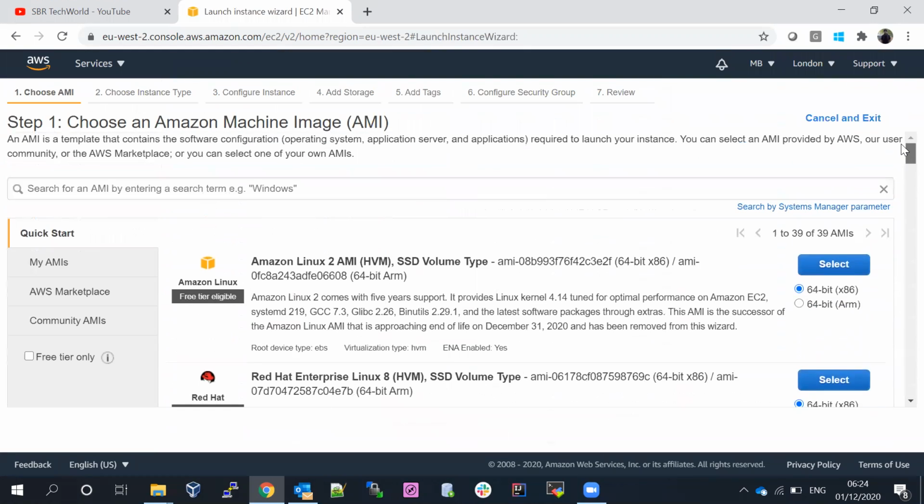An AMI is a template of the software configuration. An AMI is a template that contains software configuration. What is software configuration? It is the operating system, application server, and applications required. It's like on your laptop, where you have Windows set up, and on Windows you can deploy anything. The same way, in your AWS account we are going to create one Linux server. On top of that, once you create a server, you can install anything. You can install Java, Tomcat, databases, Python, you can develop anything, it doesn't matter.